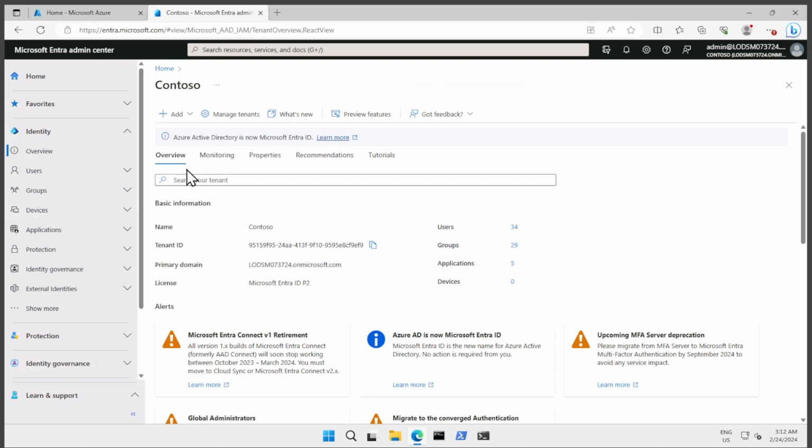So how do you find out what kind of license you have? One way would be to go to Identity and then click on Overview. And then on the Overview page, you are going to go to the Basic Information area, and you're going to see the kind of license that you've got. In this case, we have the Microsoft Entra ID P2 license. So we meet that requirement.